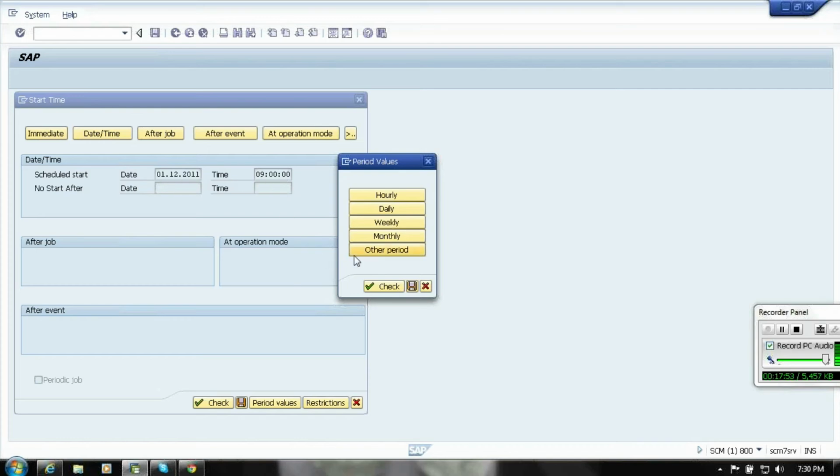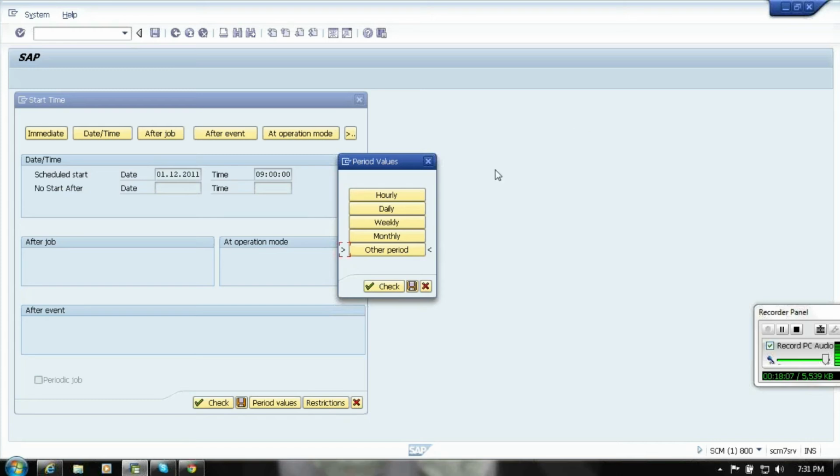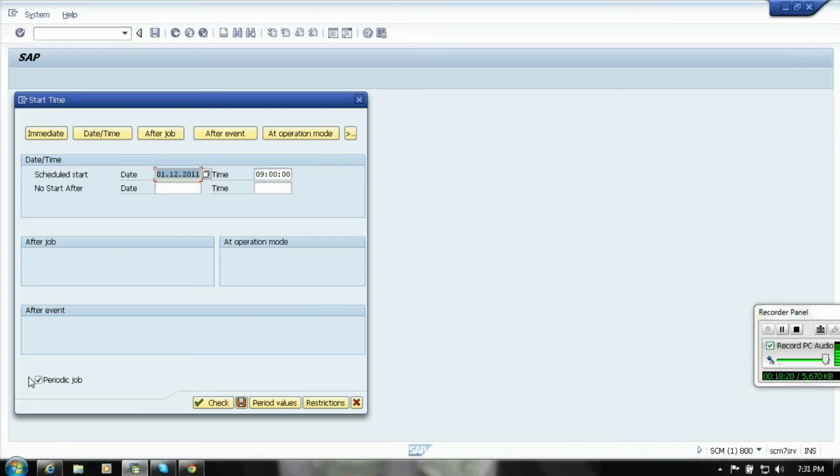And for other periods, I can select, for example 3 months, so it runs once every 3 months. 5 weeks, once every 5 weeks. Every 10 days, once every 10 days. Like that, we can put the hours, times, and dates also. And we need to select this periodic option. Periodic means it will be repeated, otherwise it will not repeat.